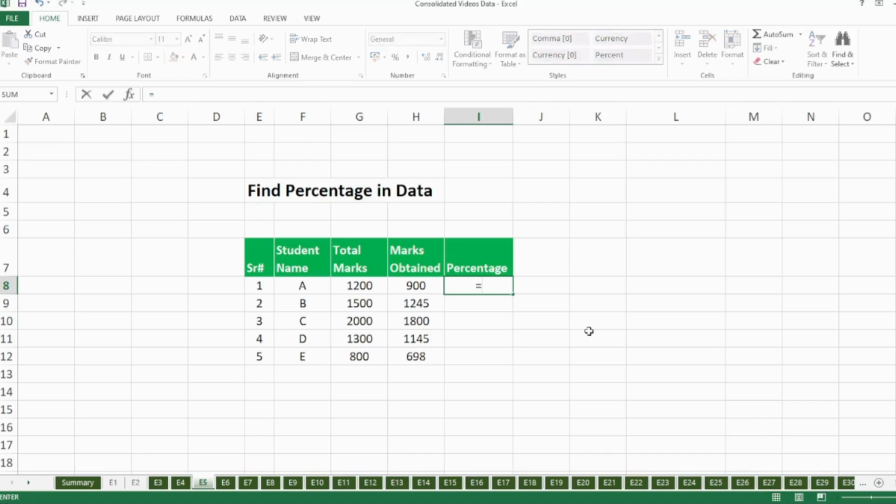I will use a division function, start with equal to marks obtained, click on this cell, divided by this cell, click on this cell, press enter. And now if I want to copy, just drag from the bottom and it will copy the formula for the rest of the cells. Now it's giving me the result in decimals.